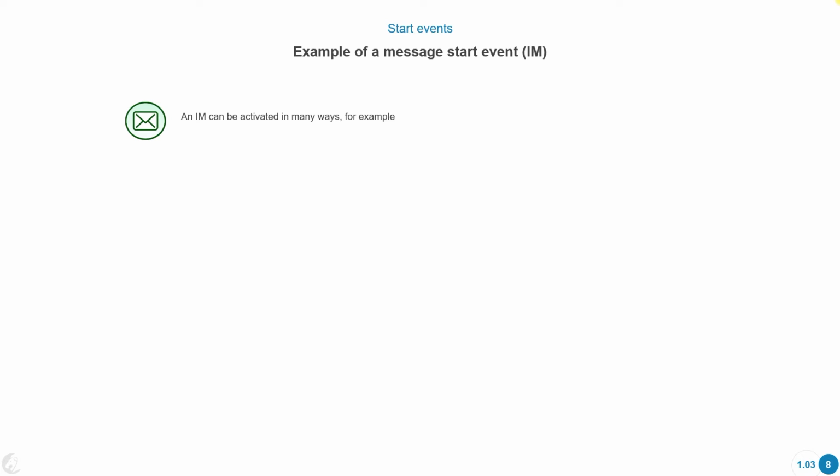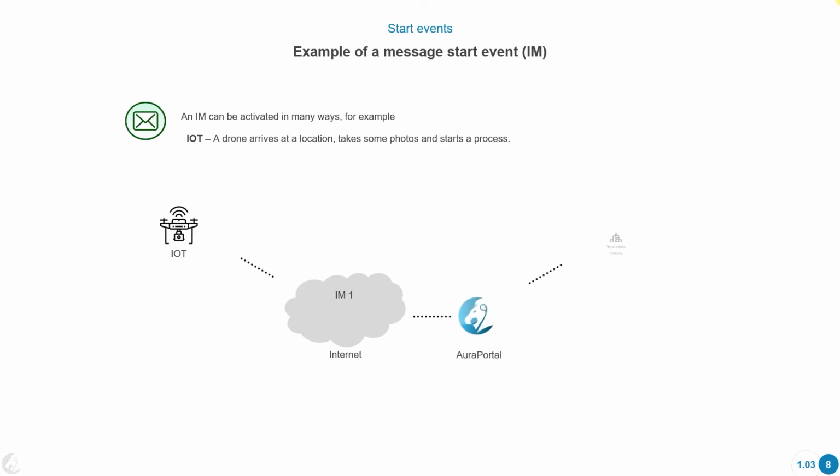Okay, so what can a start message event do? It can initiate a process when someone inputs data into the system, into this object. So let's say we have a drone, and this drone arrives at a certain location, it takes some pictures, and it starts a process. Okay, how does it start a process? Because it's inputting data into the system. It took some pictures and it input those pictures into the system. And by doing this, it initiated a process.